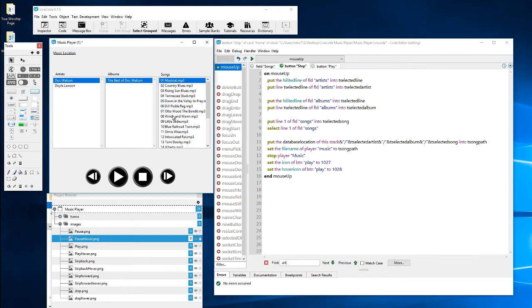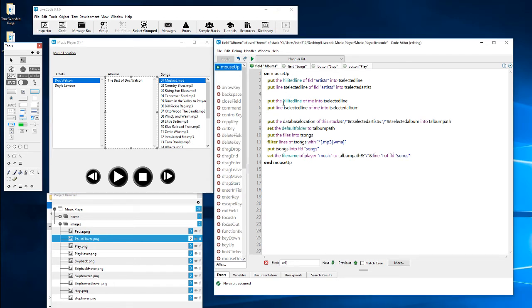Let's try it. Let's go down here to windy and warm. Okay, when I push stop, it went back to the beginning, and I'm ready for that. That makes sense. So I think now we have us a player that acts just like a regular one. The other thing we could do is on the albums button, our albums field.